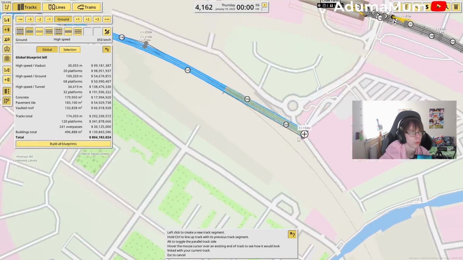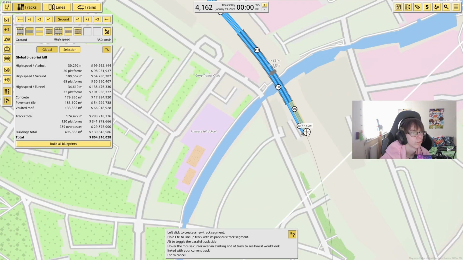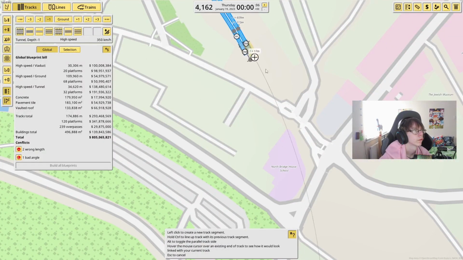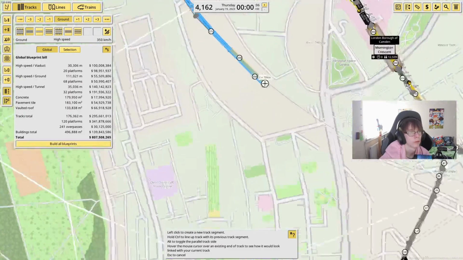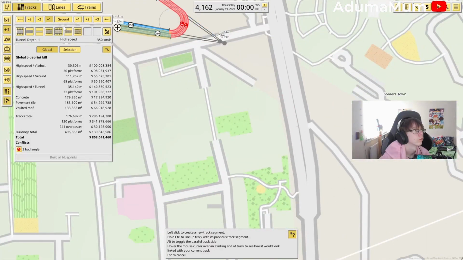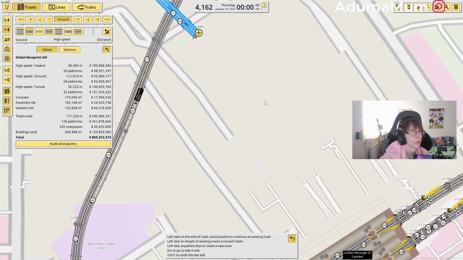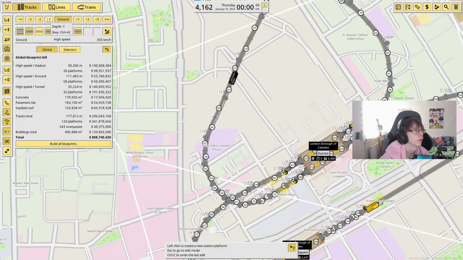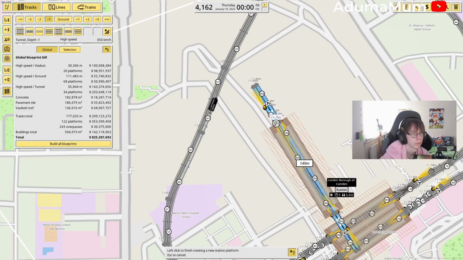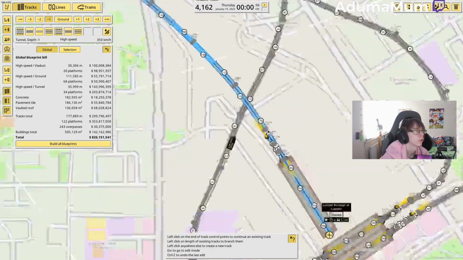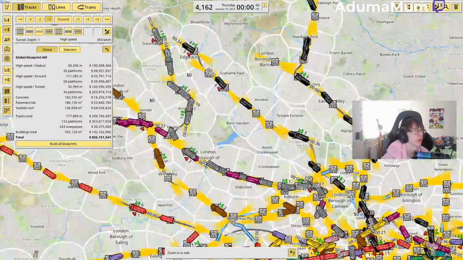So I'm just going to do something like this. And then under the ground for this bit. And then back out. And then this will go into Euston over here. So this platform would be around about somewhere over here. And then this will be just like that. So now we have the Watford DC line done.